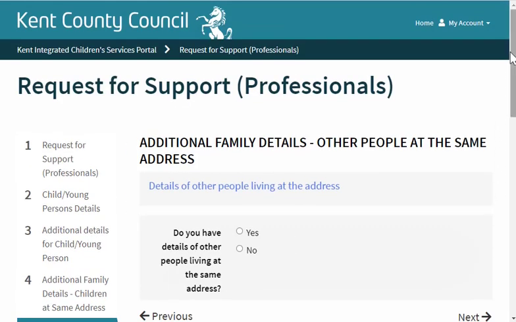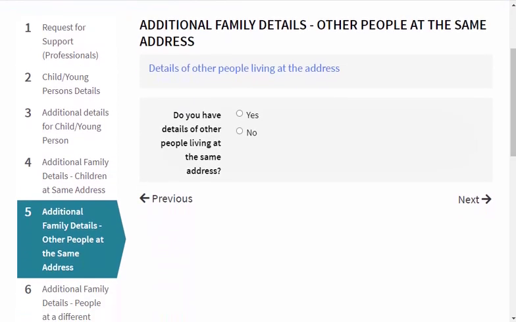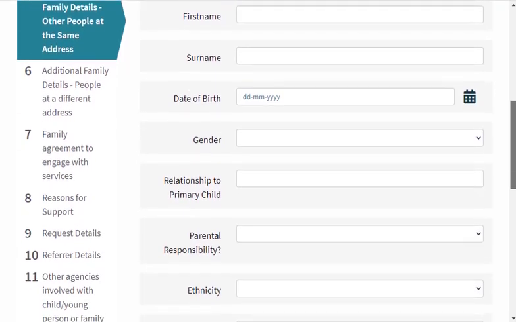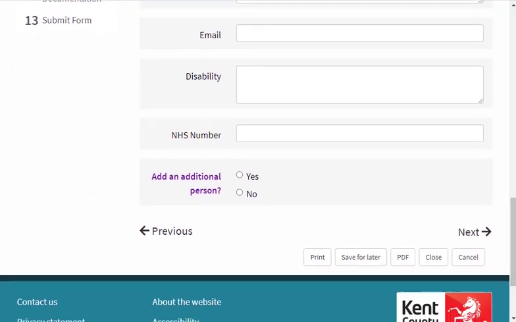The following page is where you can record additional family details about other people at the same address. Here you can add details of any other people who live at the address, such as parents, step-parents, adult siblings, lodgers, grandparents, etc. Select the Yes button, which will reveal the table allowing you to do so. Again, you can add additional people by selecting the Yes button at the bottom of the page. When completed, select Next and move on to the next page.